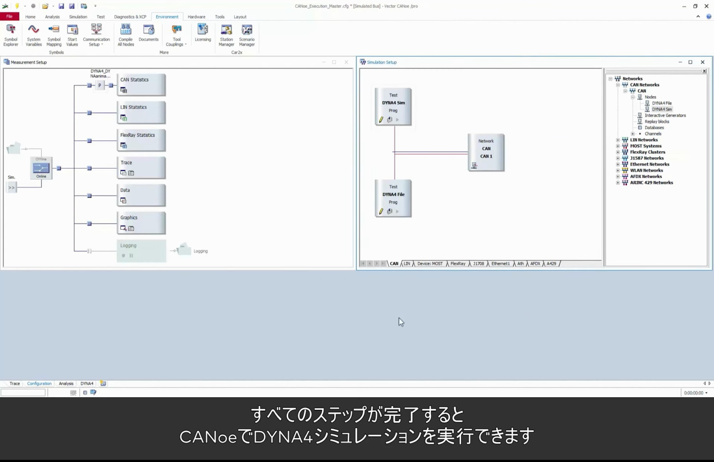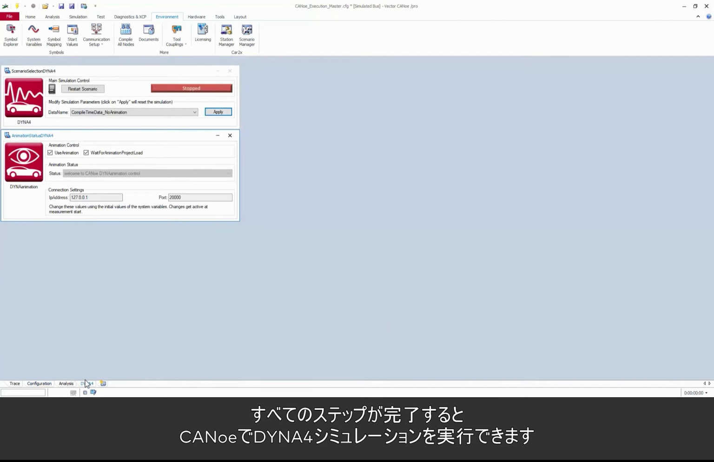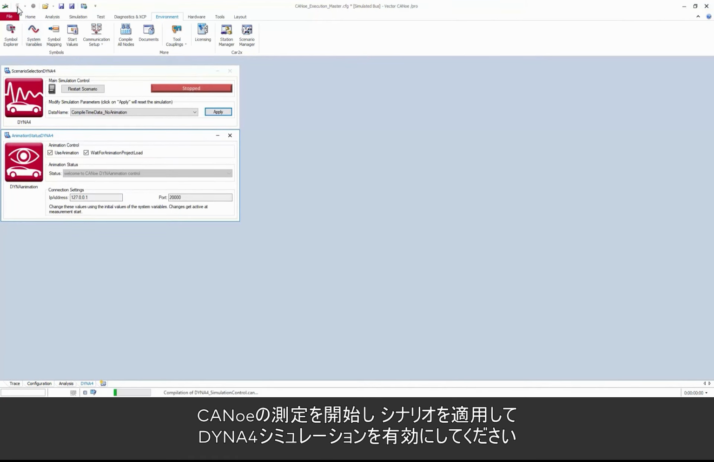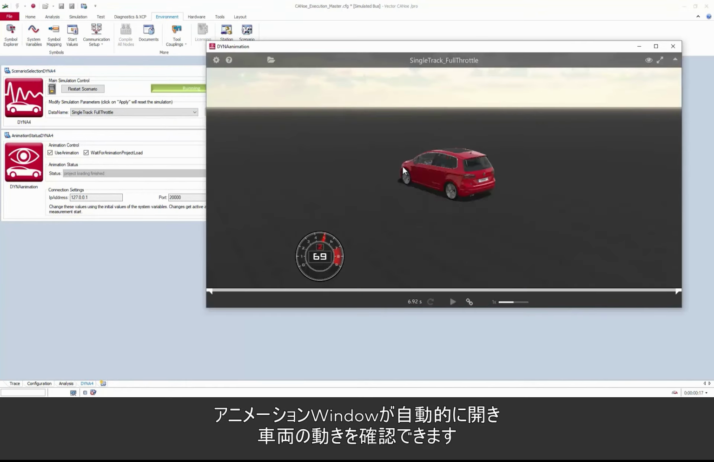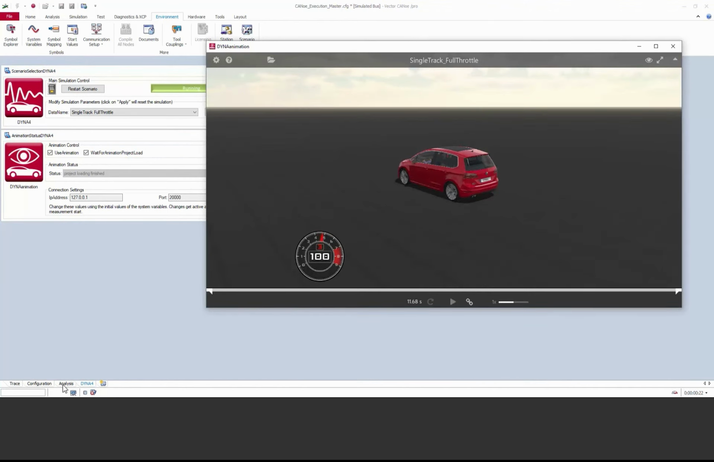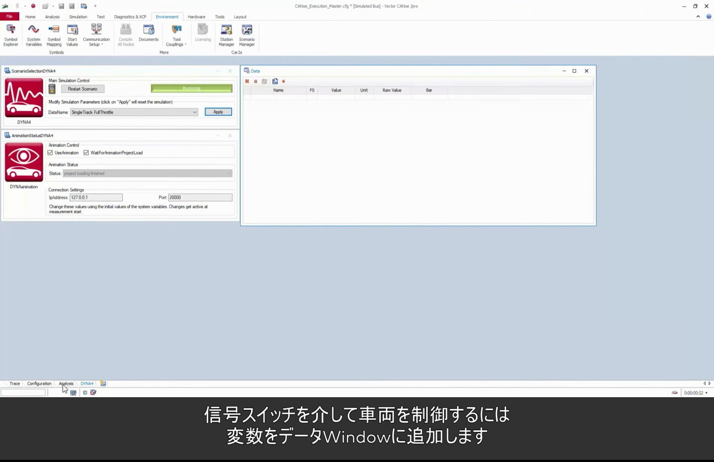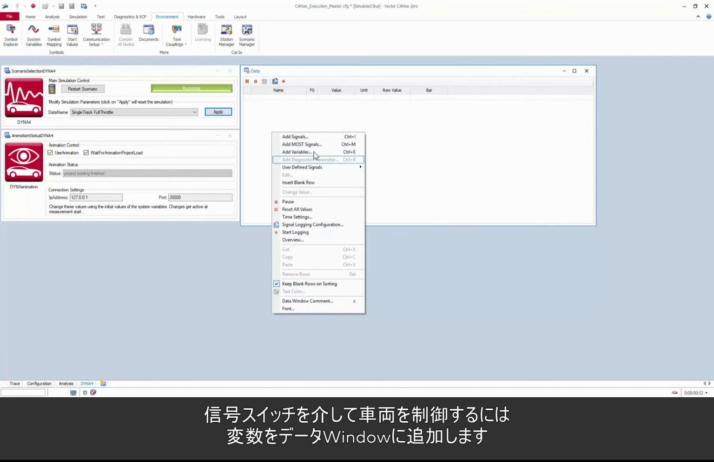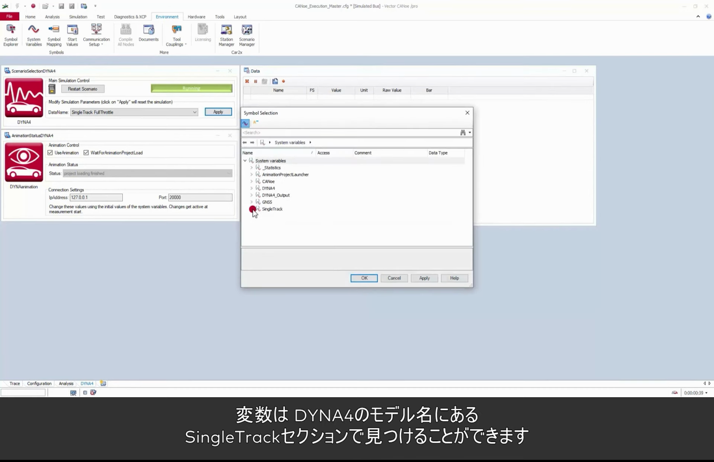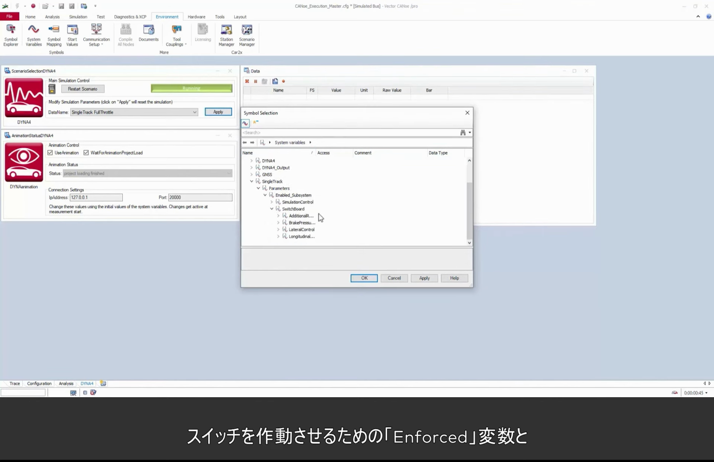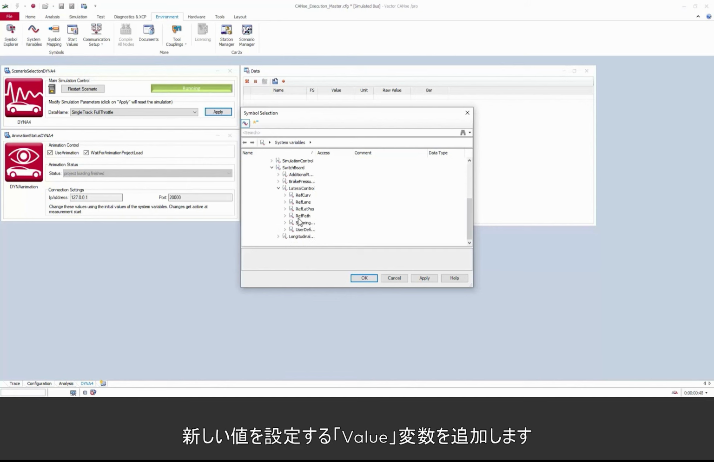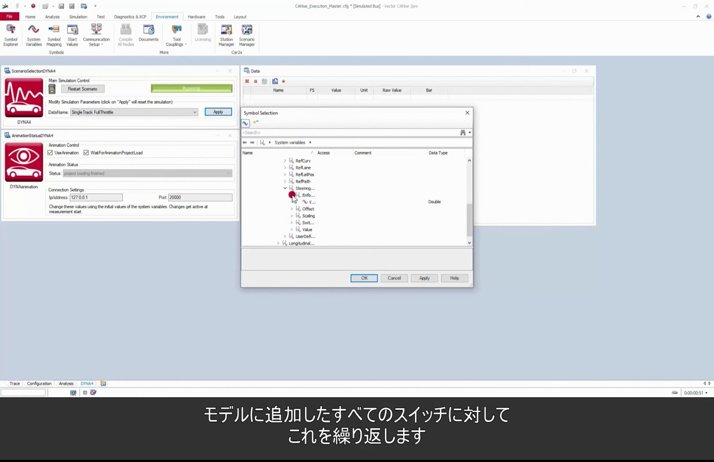When all the steps are done, we are able to run our DYNA4 simulation in Canoe. Please start the Canoe measurement, apply a scenario and enable the DYNA4 simulation. The animation window opens automatically and you can see the vehicle moving. To control the vehicle via the signal switches, add the variables to a data window. You can find the variables in the section SingleTrack according to model name in DYNA4. Just add the enforced variable to activate the switch and the value variable to set the new value. Repeat this for all the switches you added to the model.